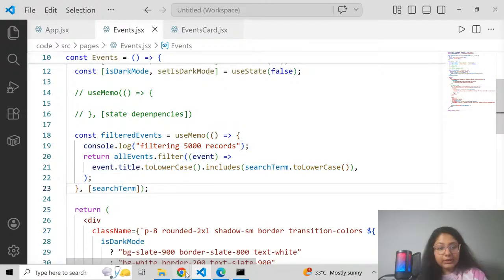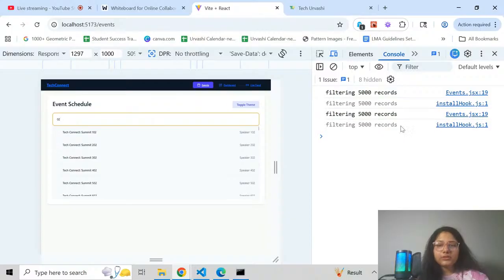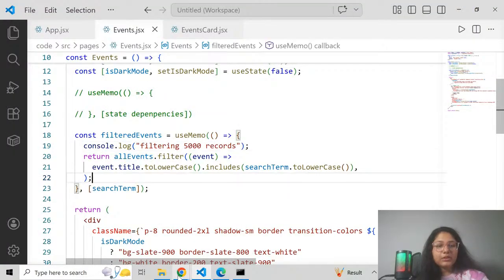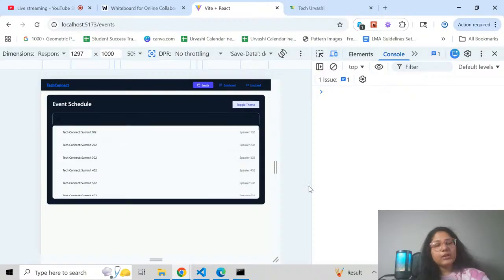Now let me go and change the search item, of course. Now the search item will change. See, now it will happen, otherwise not. So when you're searching, only then will this piece of code execute. This piece of code will not execute if you are not changing the search item. So if I click on toggle theme, see, it is not happening.